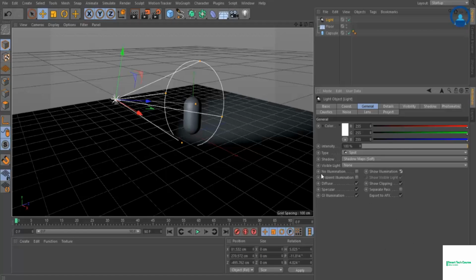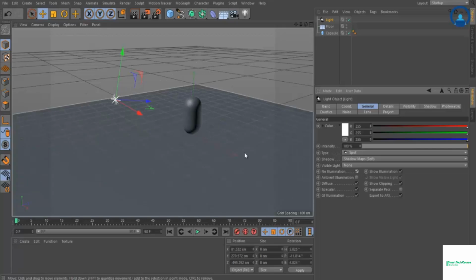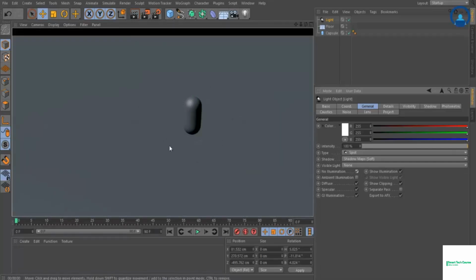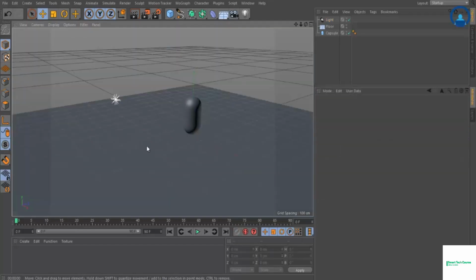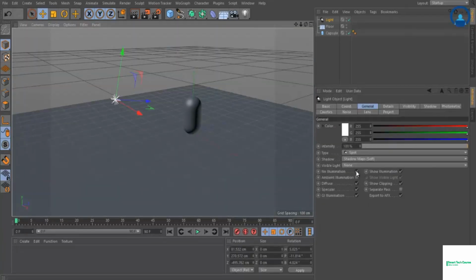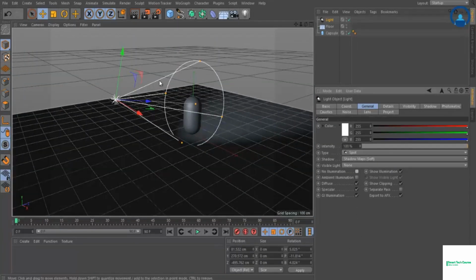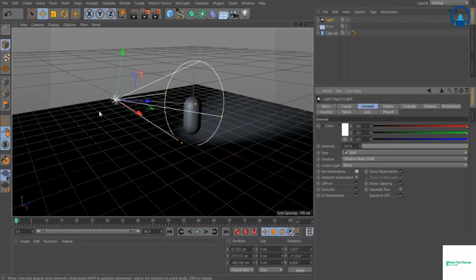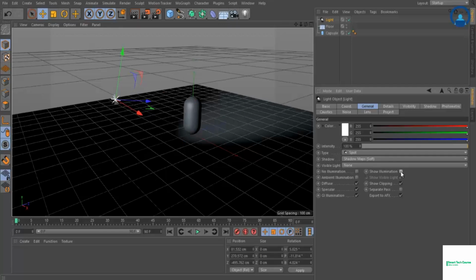Next option is no illumination. When I click on this option, you can see it removes all the effect of a light or creates a very flat looking object over here, like this. So I uncheck that. Okay, I can see all the properties or the gizmos or controls of the light. You can click on this show illumination option off, and you can see it's removing that gizmo from the view.